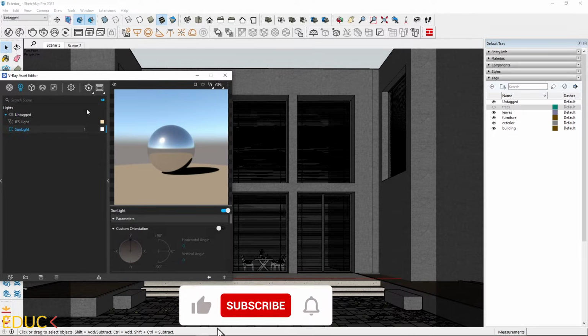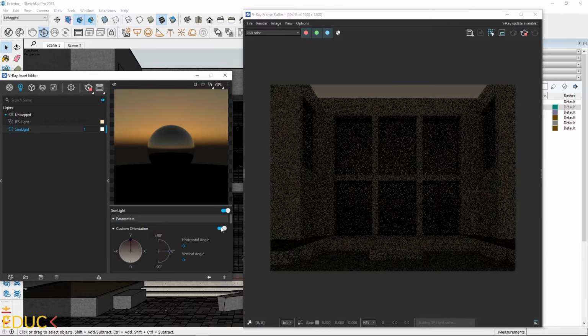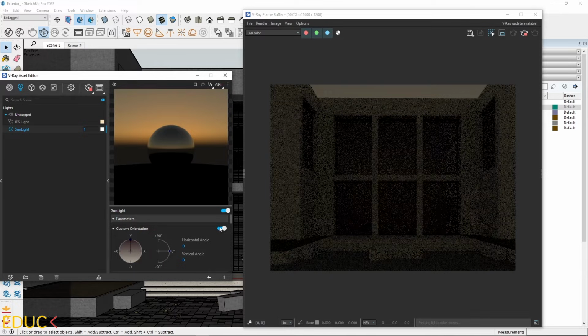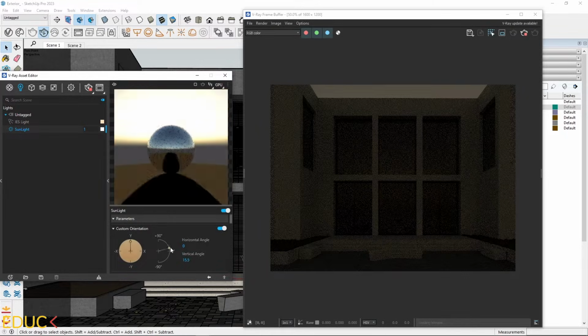Turn on Interactive Rendering mode for a live preview. I turn on Custom Orientation to change the position of the sun. When the sun is on the horizon, the render looks dark. I will make it brighter by moving the sun above the horizon.